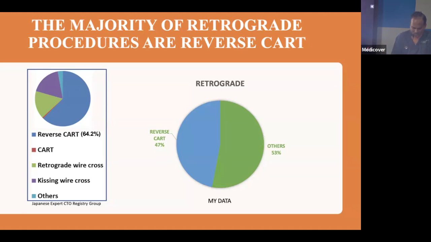So, I mean, this is my data. You can see this is the Japanese CTO registry. Nearly 64% of the cases you end up in reverse CART, and we have done reverse CART in almost, I mean, my data it is nearly 47-50%. It must have increased. This is somewhere done in 2021 or 22, so it must have increased now.